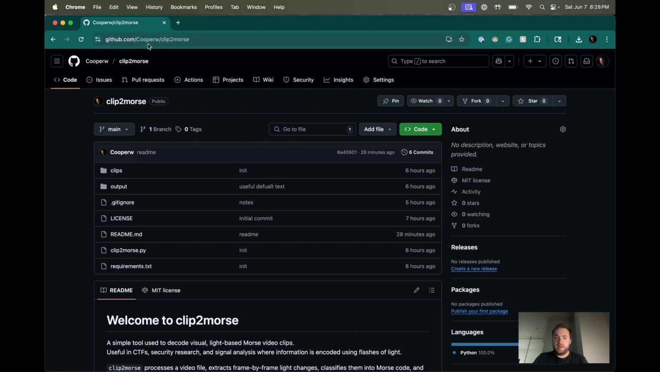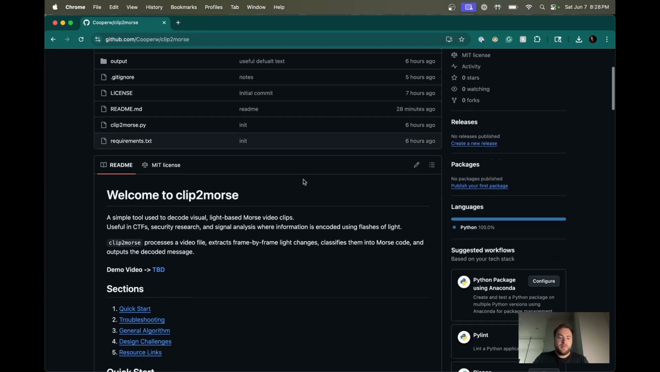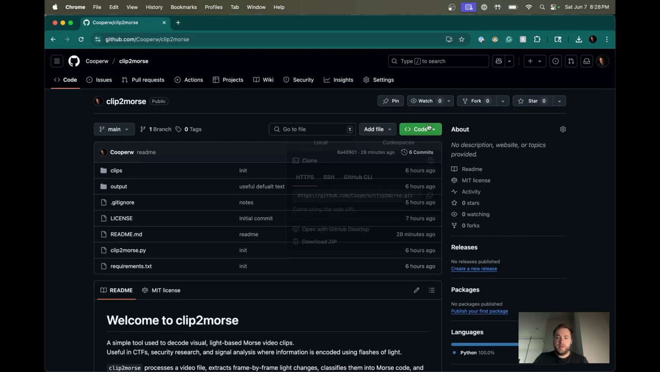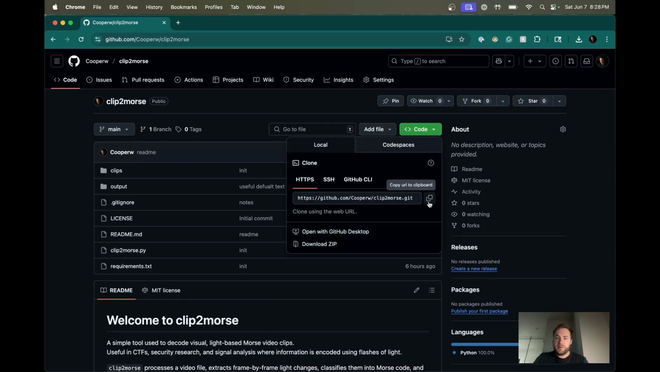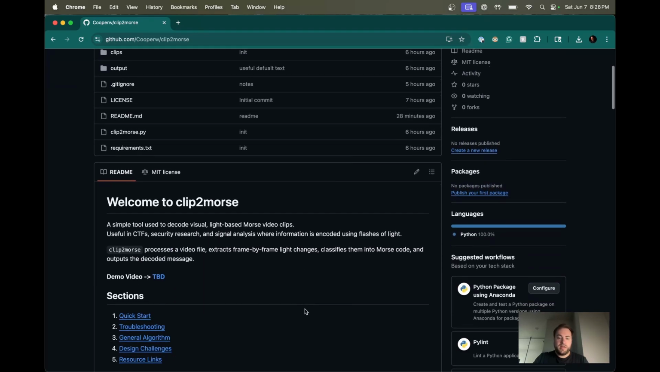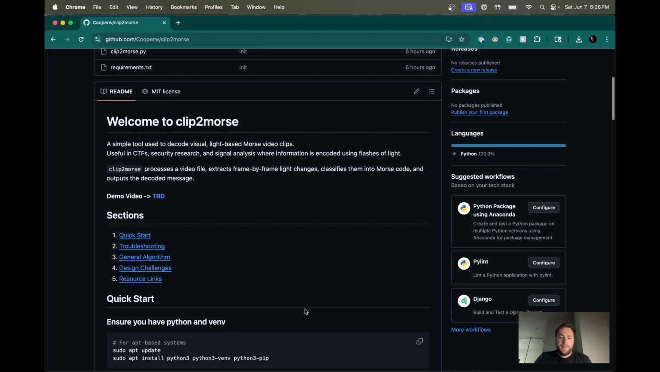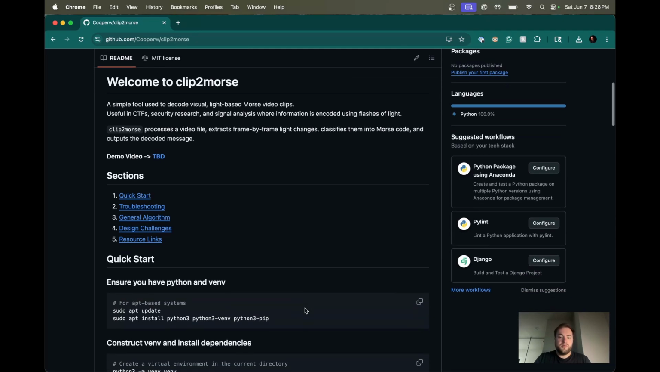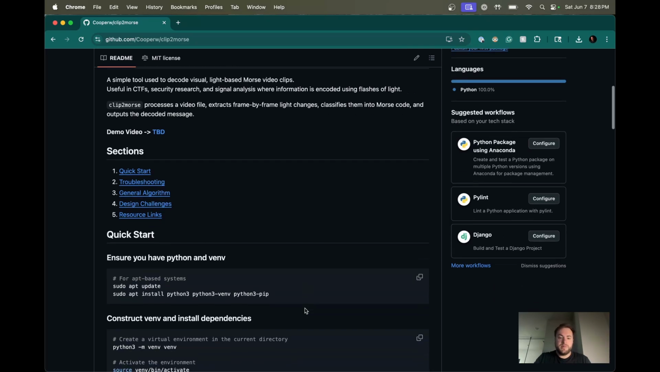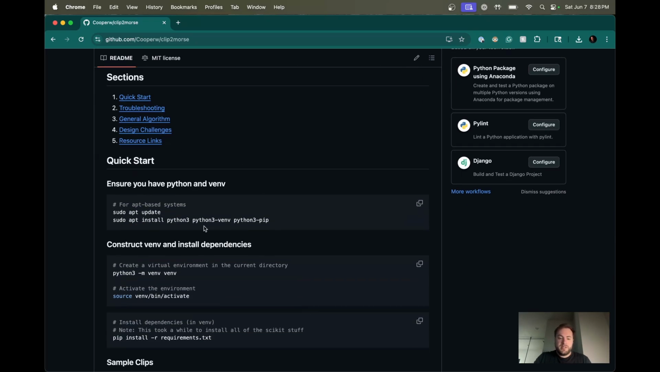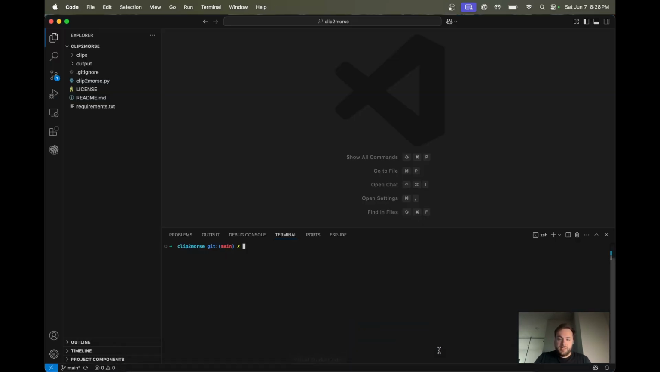It is github.com/cooperw/clip2morse. And we have our README here, but for you, go ahead and hop down to code, clone down this repo however you'd like. And I think what we're going to do is we're going to get our environment set up. I'll show you guys a quick demo, and then for those that are interested, we'll take a deep dive into how we do a couple of the different things that the script does that I think you'll think are interesting as well. So first things first, get your stuff cloned.